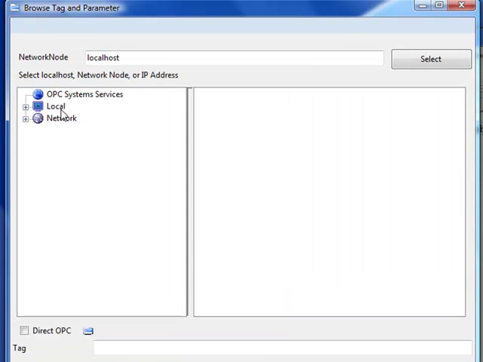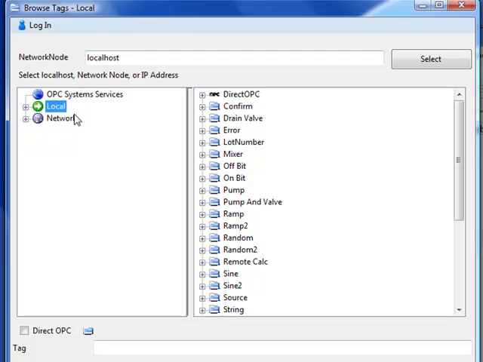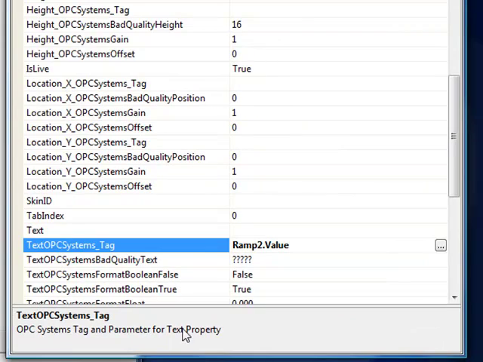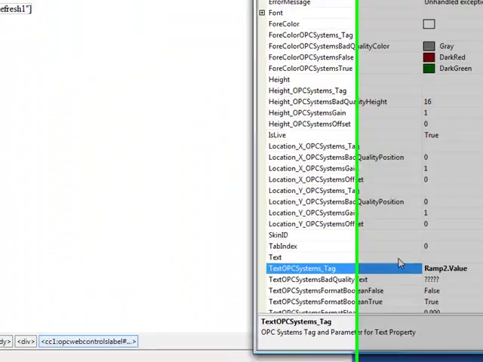You can now browse a local OPC system service or remote OPC system service. Your web application can reside on different PCs, and you can even connect to remote data across the internet. We are going to select the local service. And let's select the tag ramp2 and the parameter value. Select OK. Now the value of ramp2 will be displayed in the text of this label.